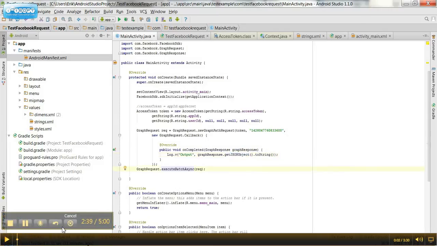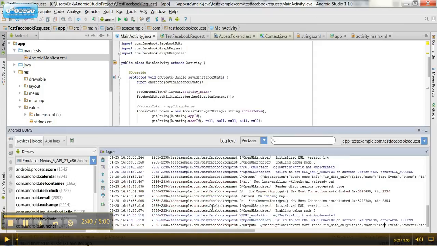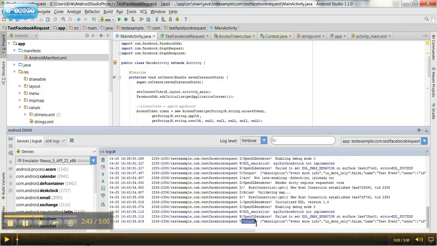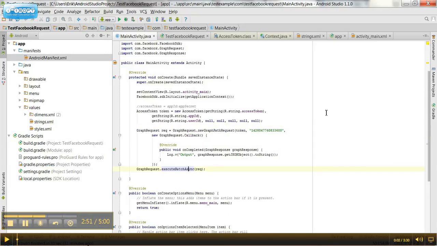So I ran this a few minutes ago, and here in our console we can see our output. This is exactly what we're hoping to see. We have our description as event more info, our test event, and so basically we got the response that we were hoping for, which indicates that we made the request with a valid token.